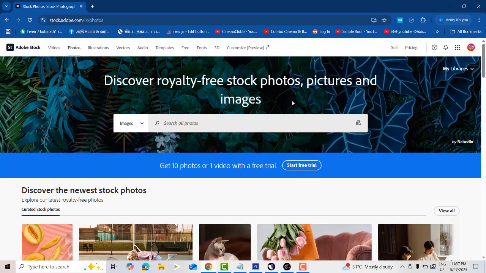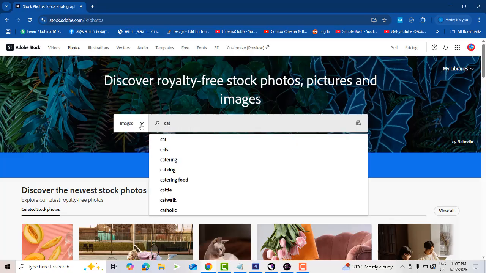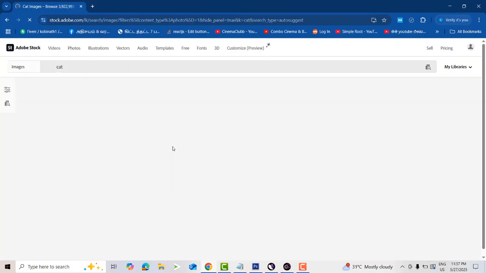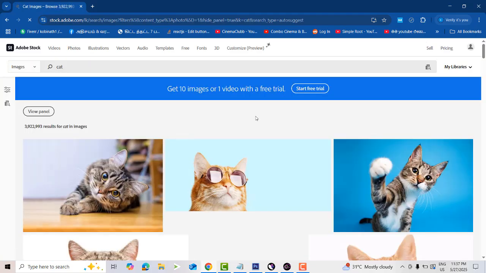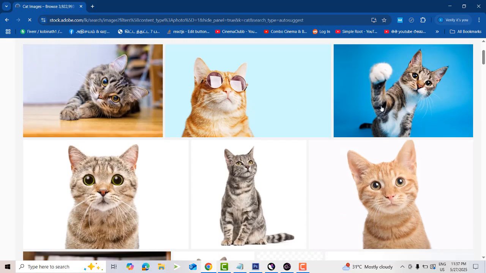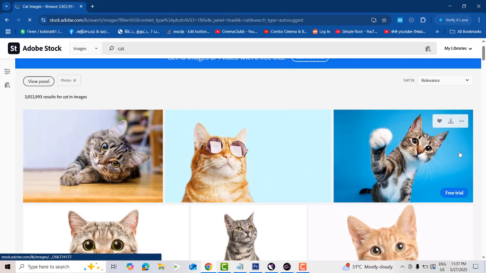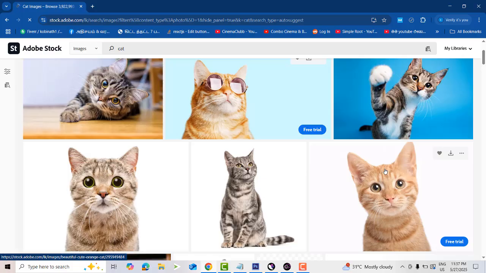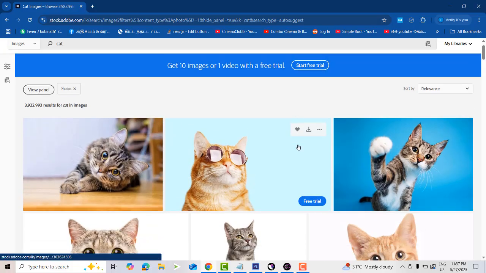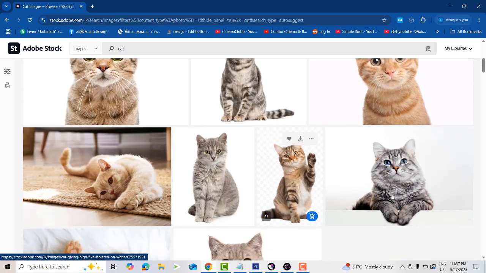So how to do this? Simply, you can do some research: go to the image tab and just type cat. Click on this. Now you can see there are plenty of cat photos, right? So for these cat photos, you have to think about how to get the photo of these cats.